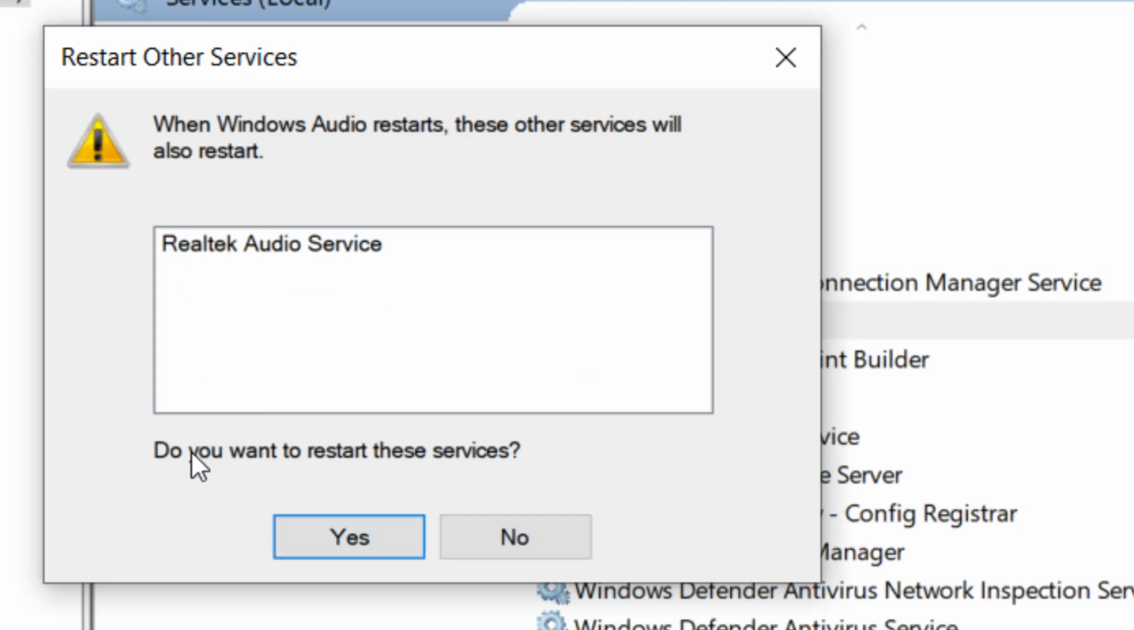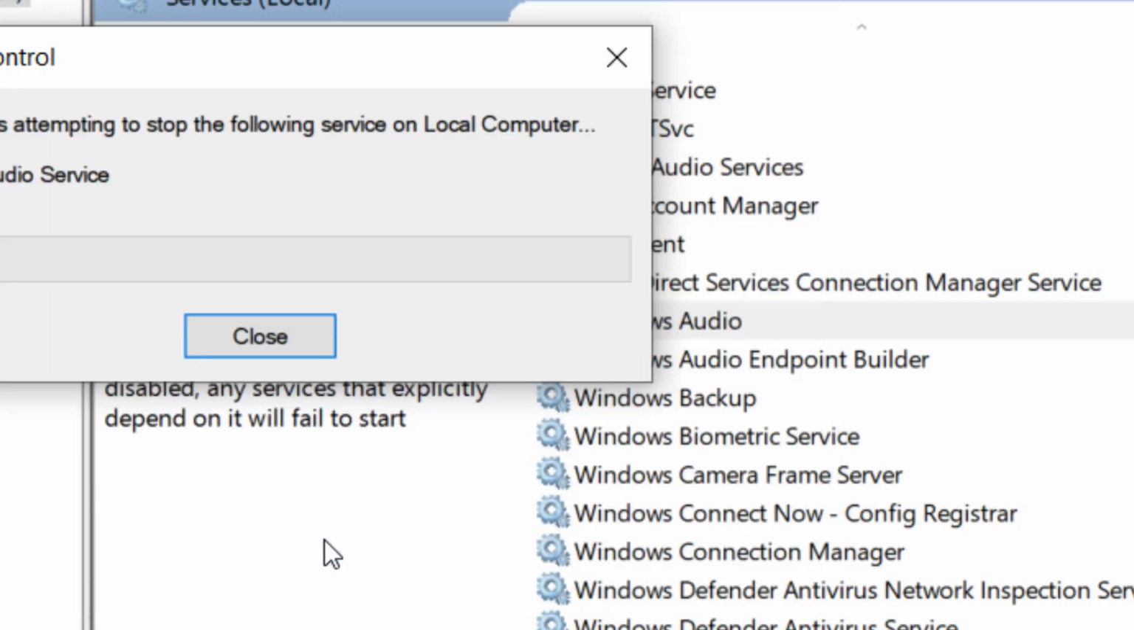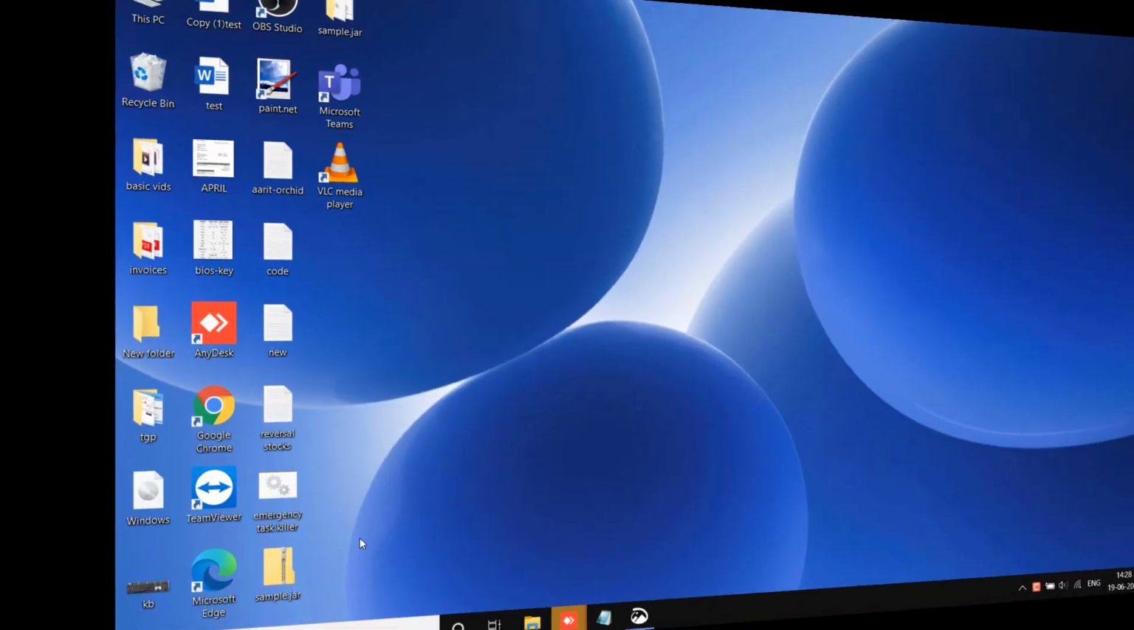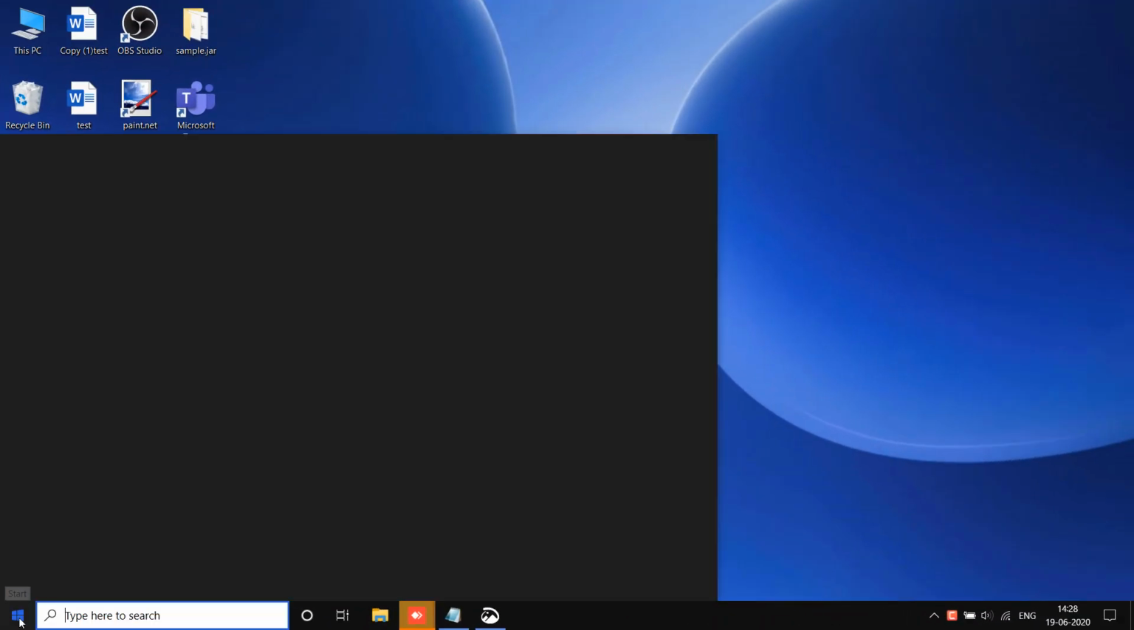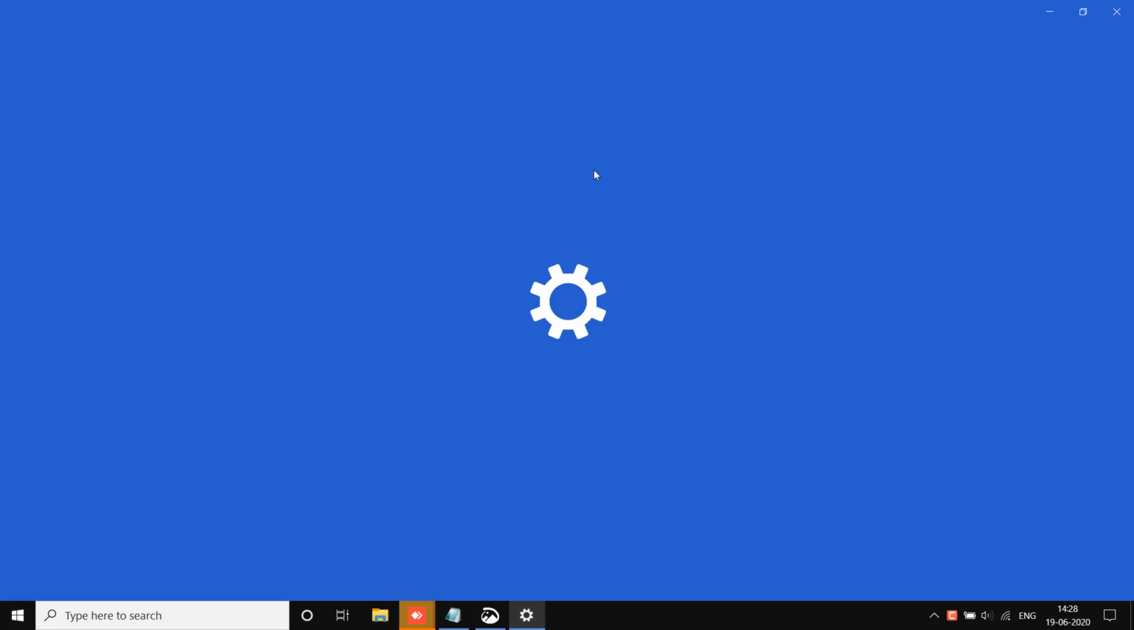Okay, it will say, do you want to restart the service? Yes. Now let's move to the second method. Just click on start button, click on gear icon to open settings.